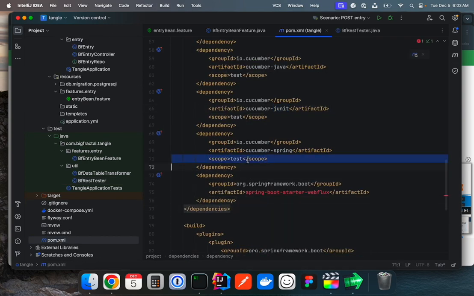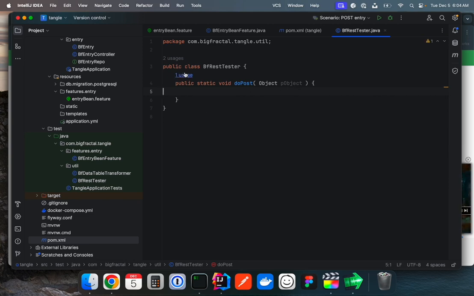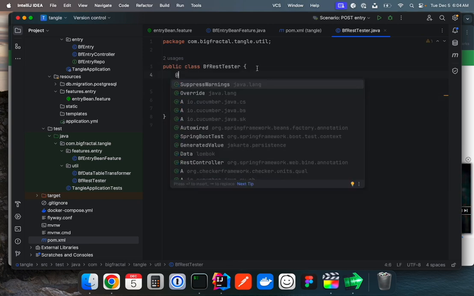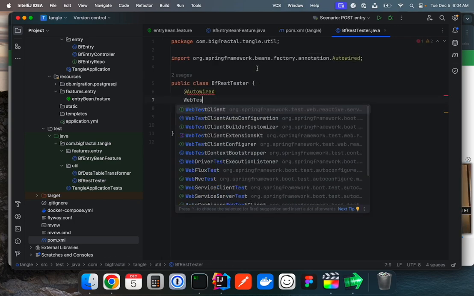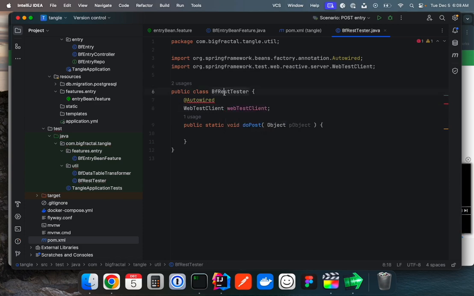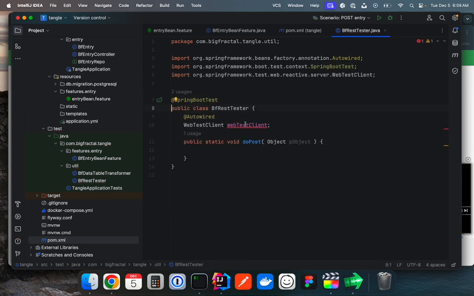And we'll put the scope of test. All right, let's go into my REST tester. And first I'm going to wire up web test client, which is going to be autowired. And this is going to be another Spring Boot test, but it still wants a little bit of extra configuration here.